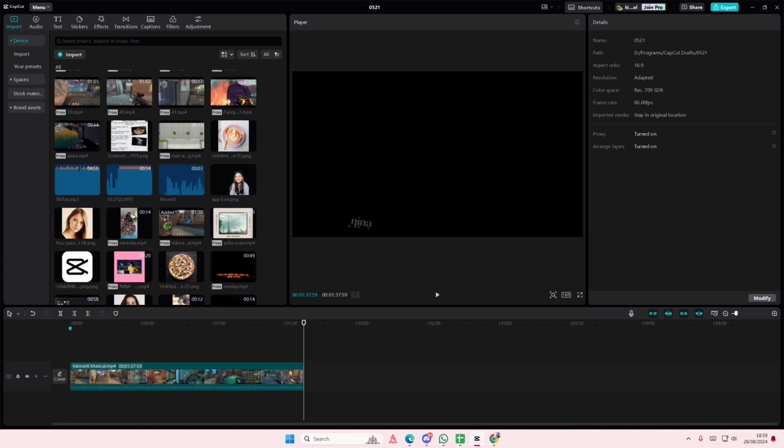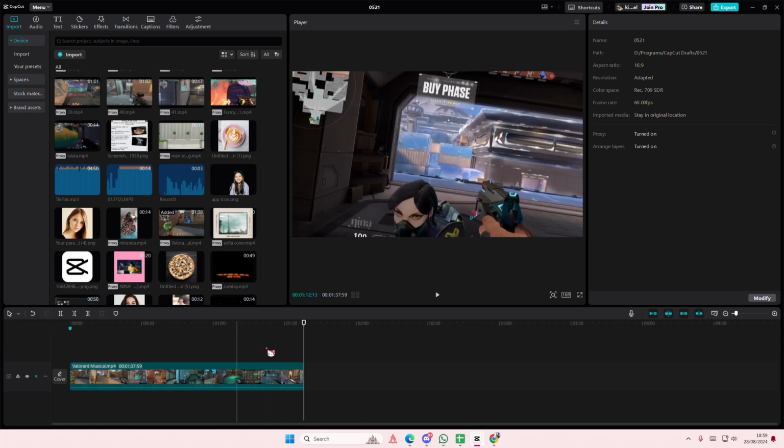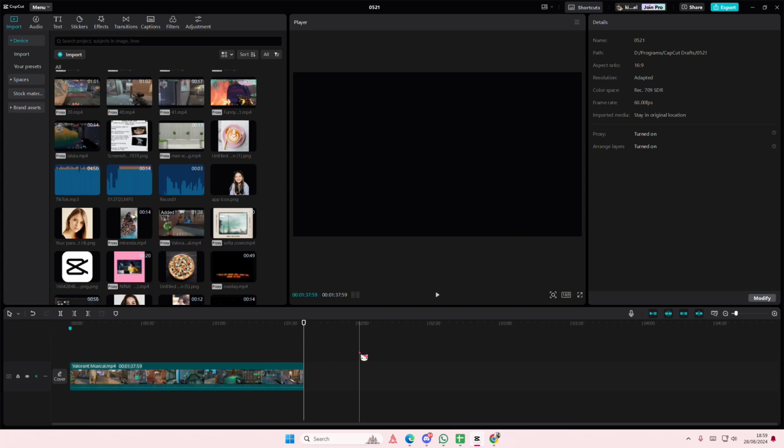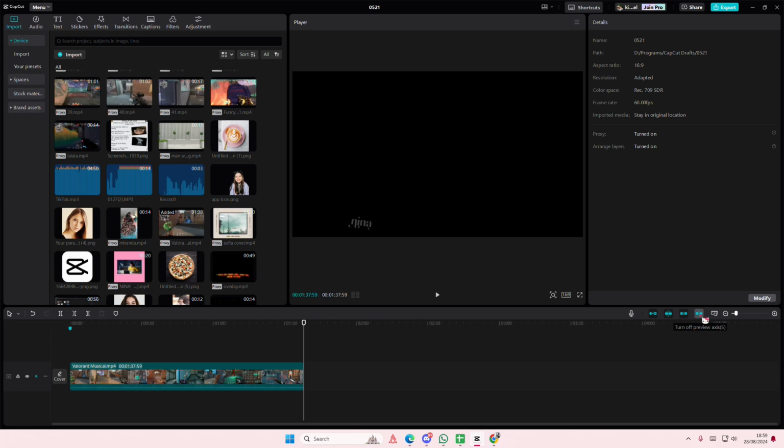In this video I'll be showing you guys how you can remove the yellow line on CapCut PC. So for instance, you're editing and you are seeing this yellow preview line on your timeline and you just want to get rid of it. So to do that, it's actually pretty simple. Don't click on anything and select this button, turn off preview access, and it's going to turn it off.